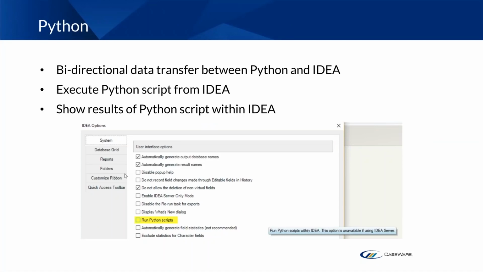Okay, so the next piece that I want to talk about has been an evolving story for IDEA for a little while now. We introduced Python support in version 10.3. With 10.3, we got the ability to do Python scripting and add Python functions and so on. We've taken this further now to evolve this and make it more useful.